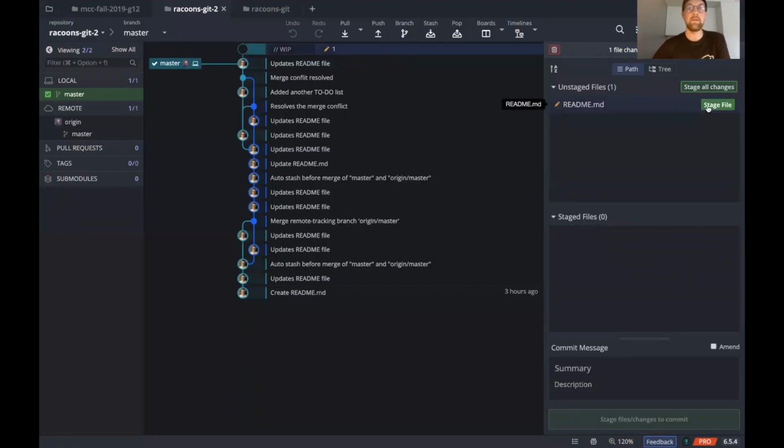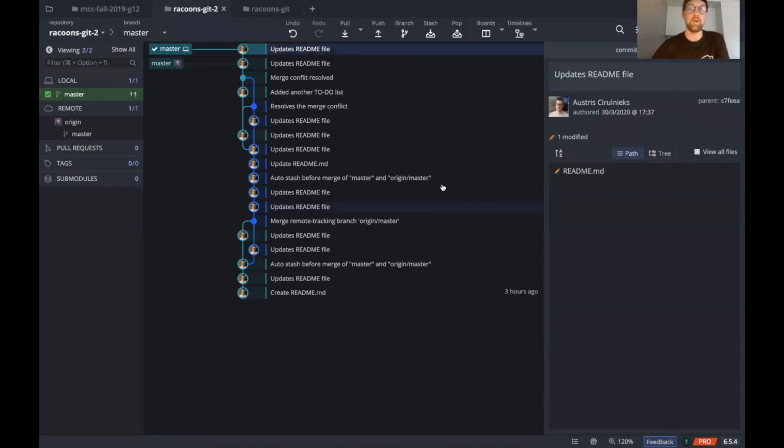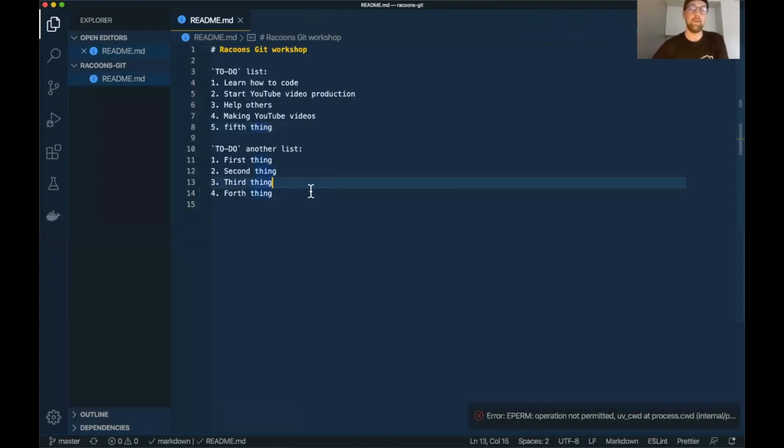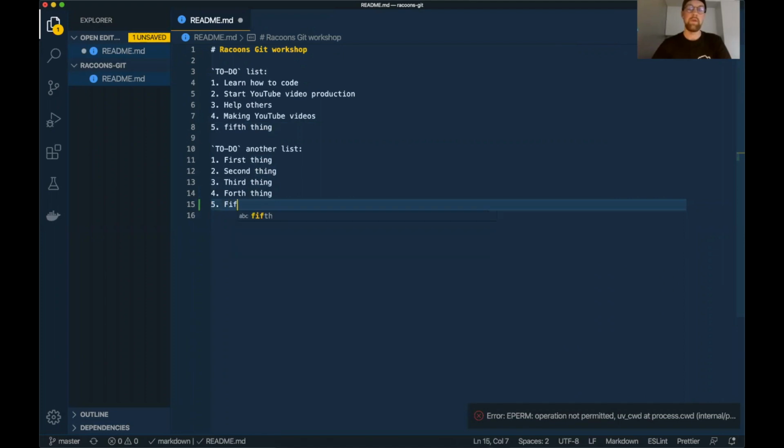So we do that. We stage the file. We say updates README file. Commit the changes in. Push these changes to the cloud. It's all done. Then you go back and switch to the other repository. And yet again, I'm just doing this for the purpose of replicating two different people interacting on the same repository. And let's say I want to add this thing right here.